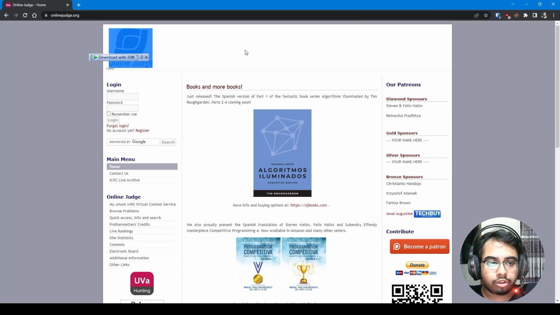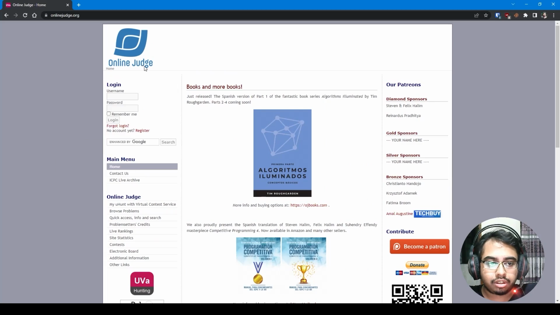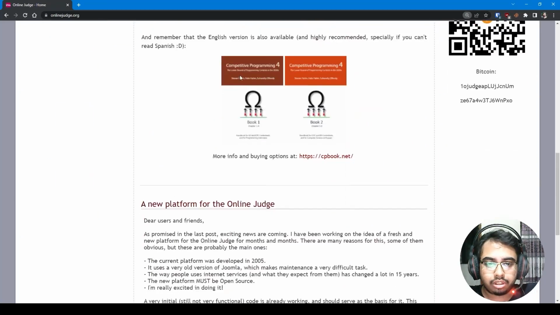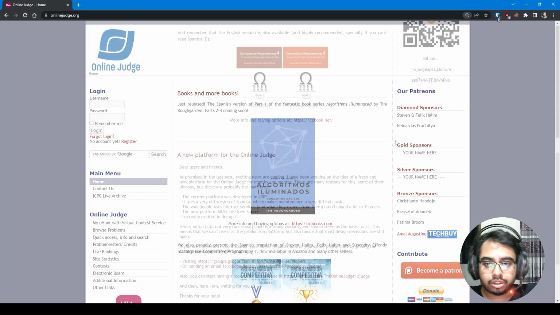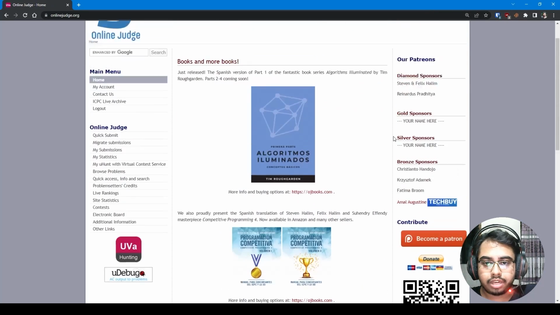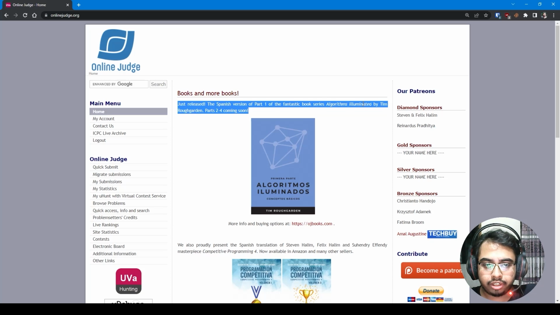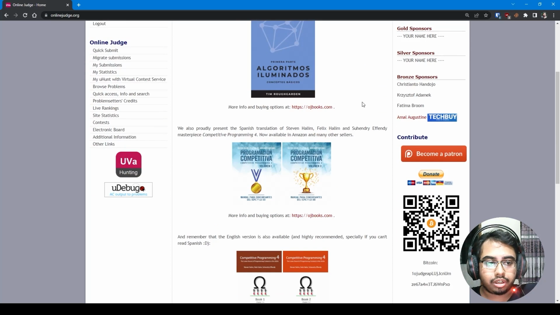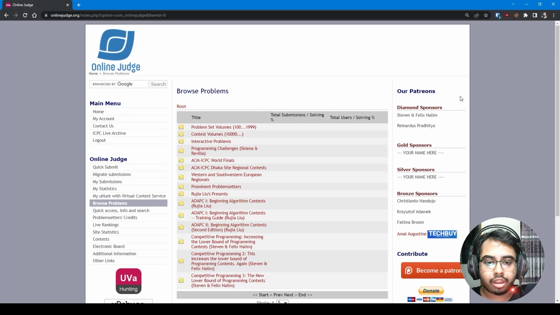The next one is Online Judge. You might have heard of UVA. This is the UVA. The website looks like this. Let me log into the account first. This is what this website looks like even after logging into the platform. And personally, I find it very difficult, or you can say very hard, even for beginners, of course.